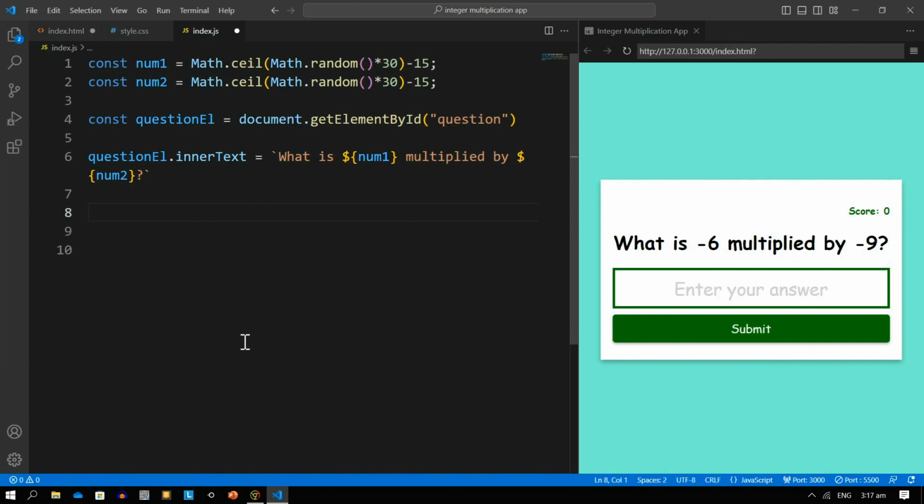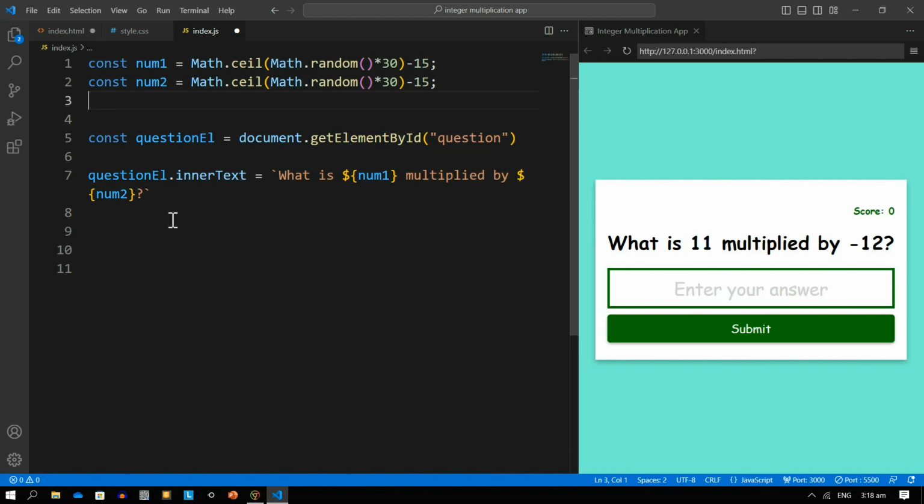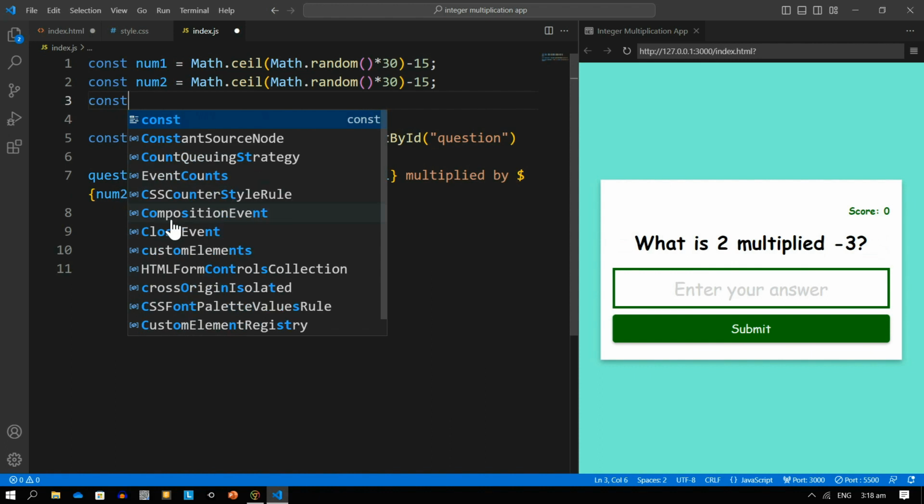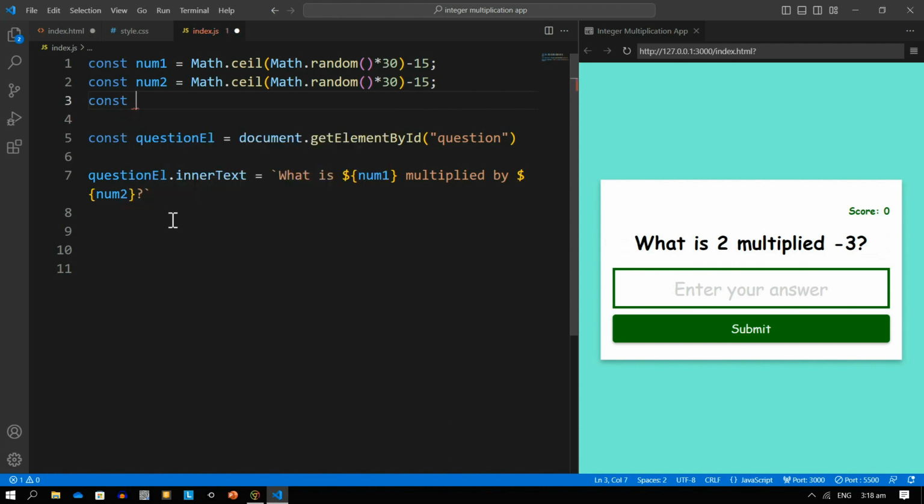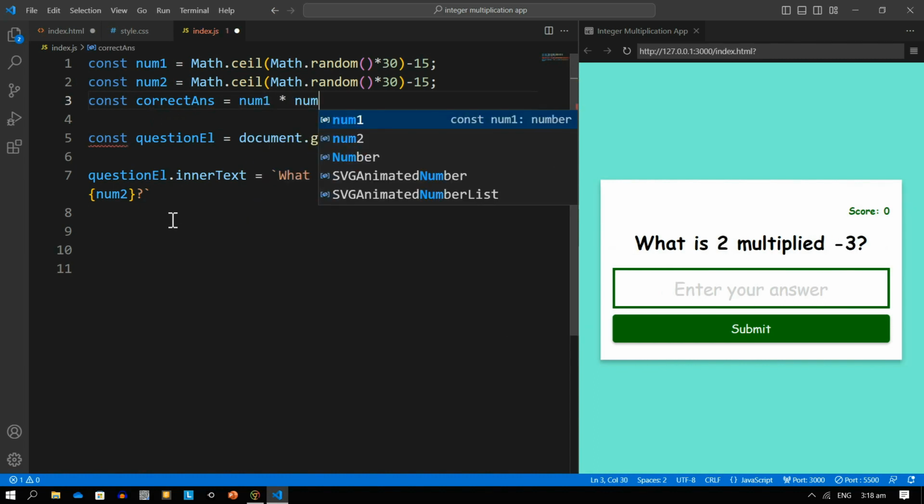Okay, so for the next step, itatrack na natin yung submission ng sagot ng user. Okay? At i-compare natin yon dun sa correct answer. So, una, store natin yung correct answer sa isang variable. So, let's make another constant and let's name it correct answer. And that is equal to num1 times num2. Siyempre, yun yung correct answer.